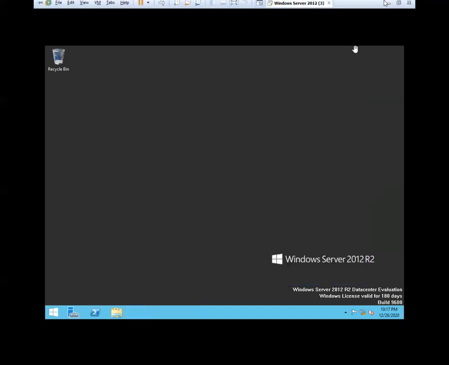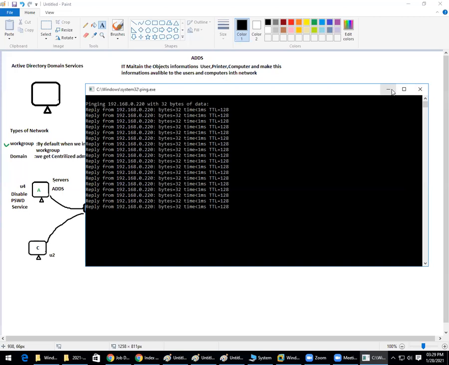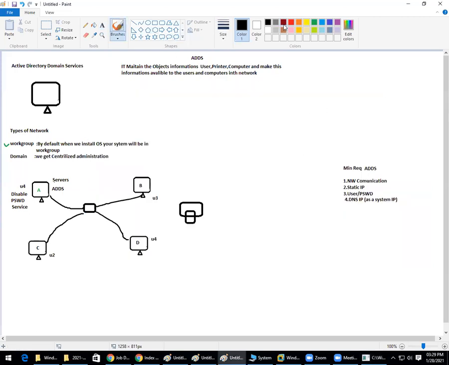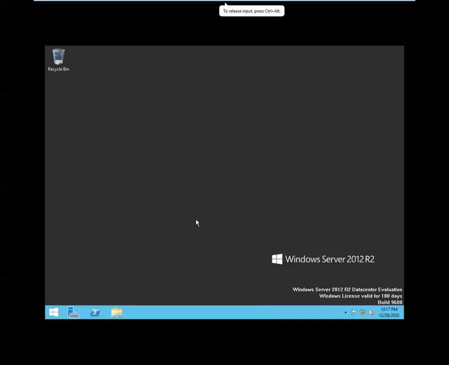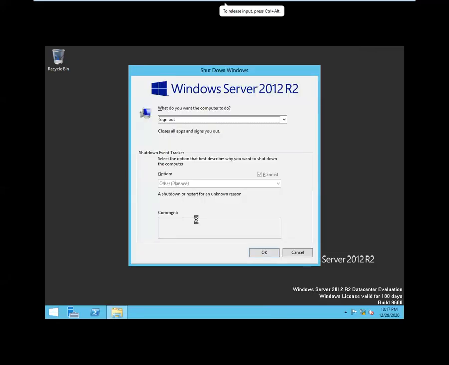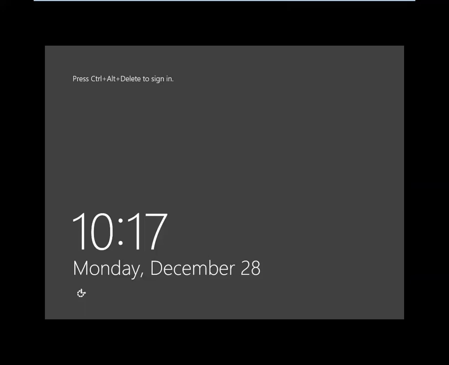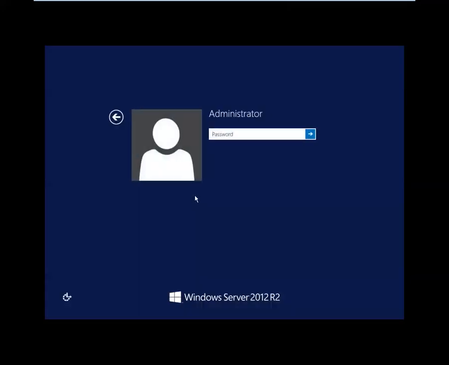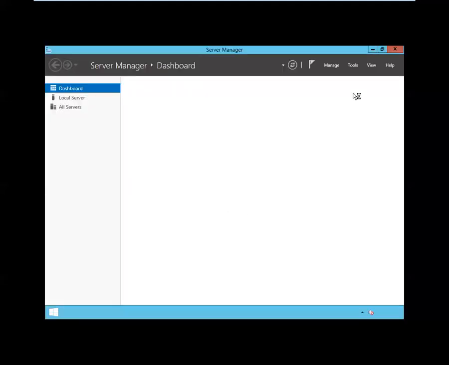Done. Now what did I do? From the requirements, I checked that network communication is there. A static IP I assigned, the DNS IP address has been assigned, and the username and password are already there. For your sake, I'll sign out and try to sign in. In VMware, Control Alt Insert. The password, I think, is SNIT underscore 123 or SNIT at the rate 123. Yes.